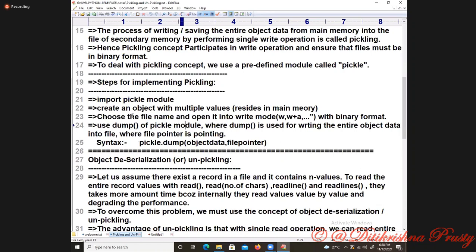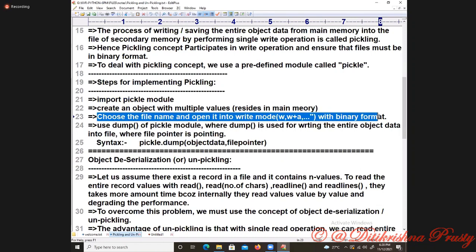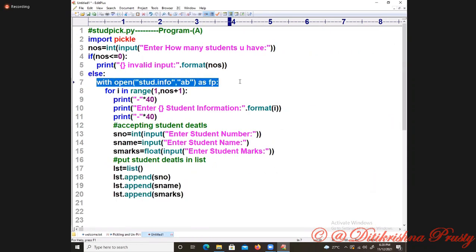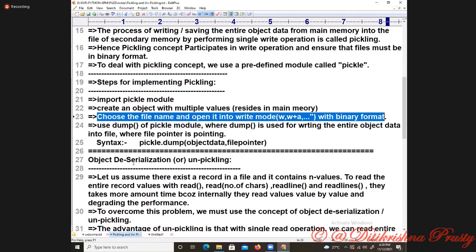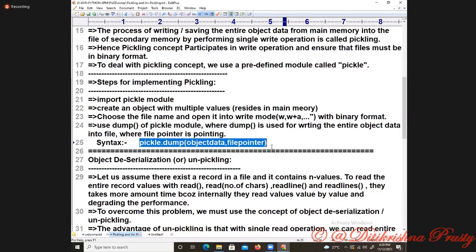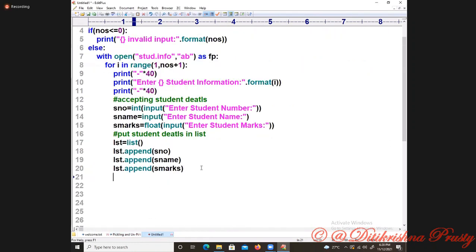Third step. Choose the file name and open it in which mode? Binary mode. Yes, it is done. Next, use the dump function, where the dump function is used for writing the entire data where the file pointer is pointing. I must use this function. Yes, now I am using dump.